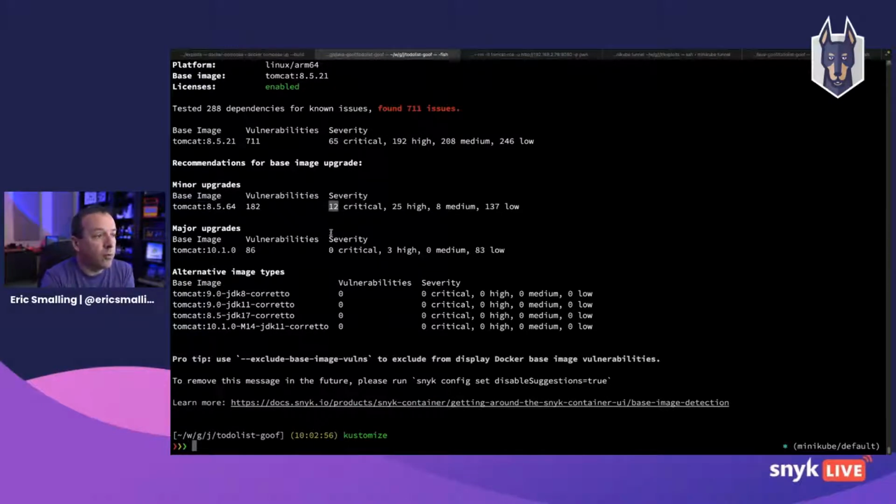We could also, if we want to get down to 0 criticals, go to a major upgrade. If we can go to Tomcat 10, 10.1 in this case, we'll go to there. Or if we want to get crazy and go with the Amazon Corretto JVM builds, we can get down to 0 known vulnerabilities. Now, 0 vulnerabilities is admirable. If you can get to it, that's great.